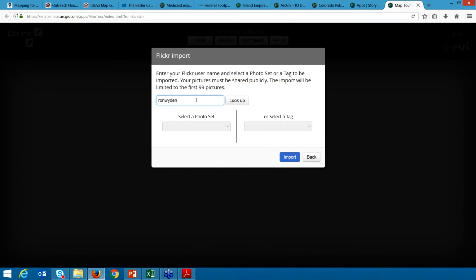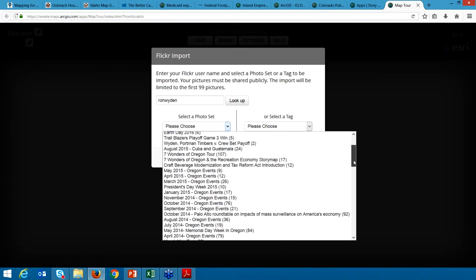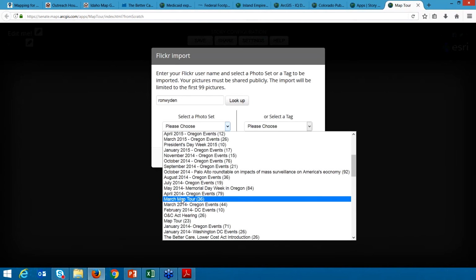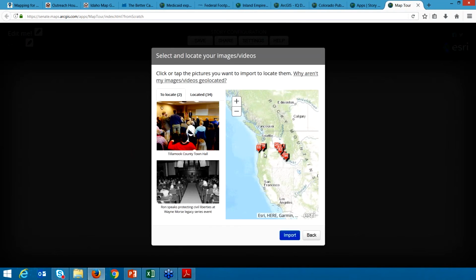So this time I'm going to pick on Senator Wyden, since his office has done a number of these. I'll look up his username and his photo sets. So these are all his public photo sets. I'll use this one from the March map tour that they made a couple years ago. So I'll import those photos. And again, oh, sorry, Lauren, is there a question?